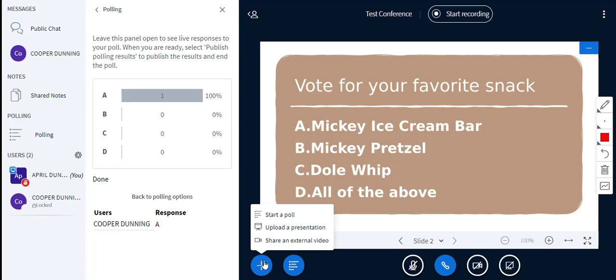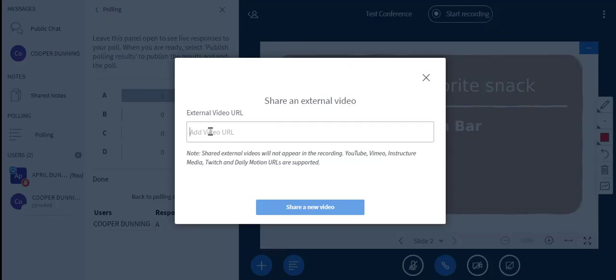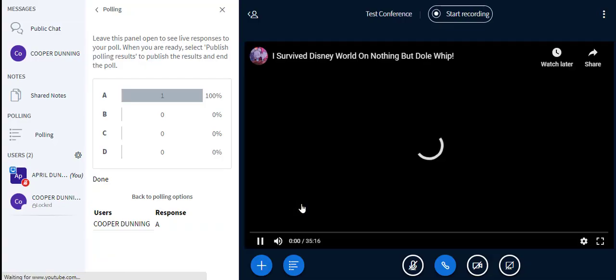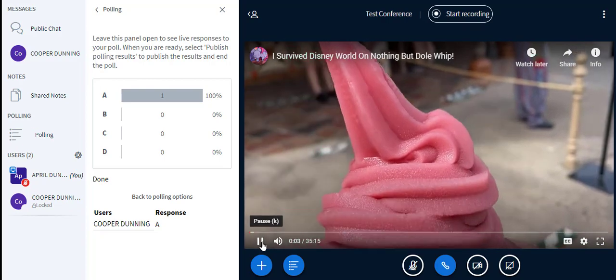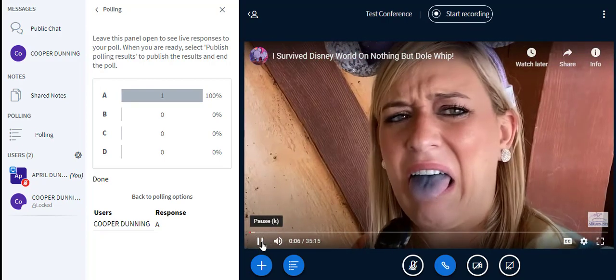Finally, under the plus sign, you can share an external video. Simply grab the URL for the video you want to show and share. It shows up right here in the presentation area without any of the ads or noise on the sides of the screen.